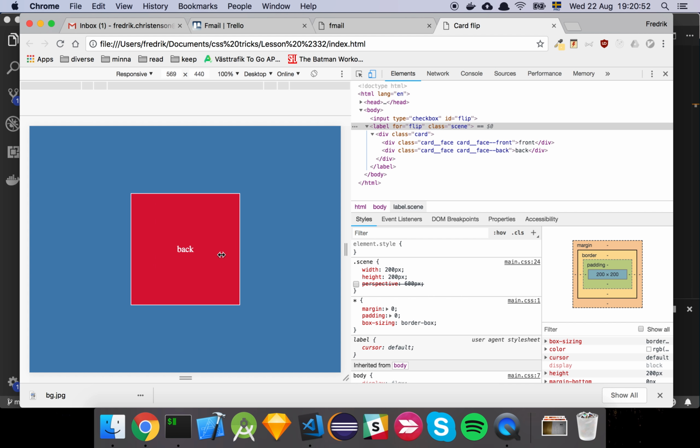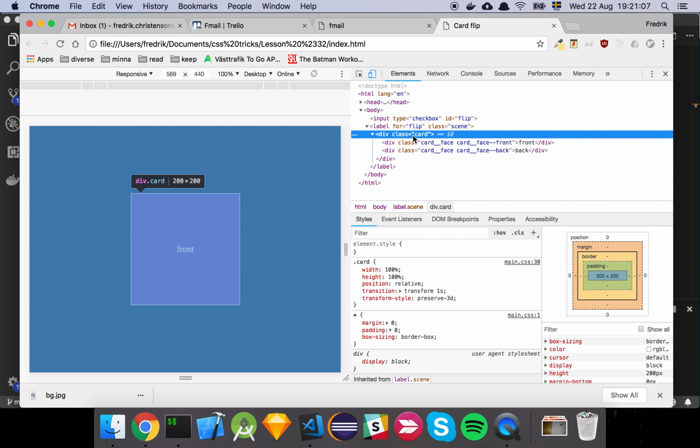If I just click here, you can see it looks kind of weird. It looks like it crushes itself and then expands again. But if I move my camera back, I can actually see that, hey, it's actually rotating. So that's virtually how it works.